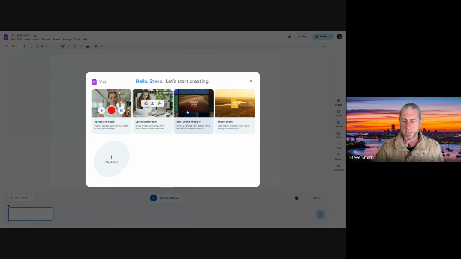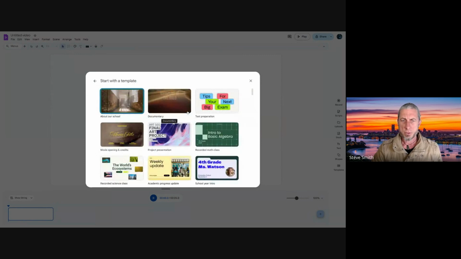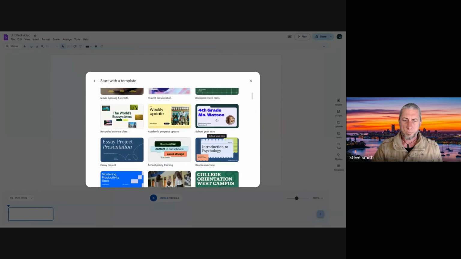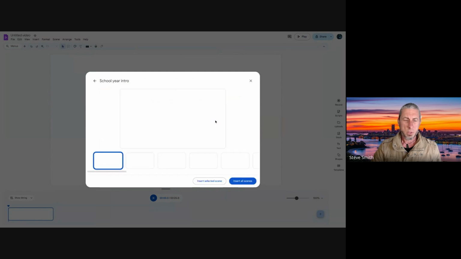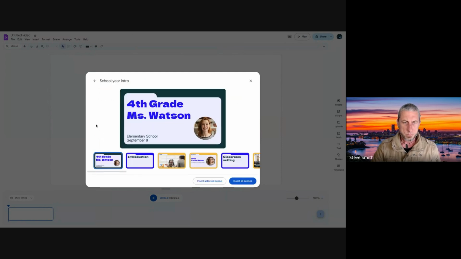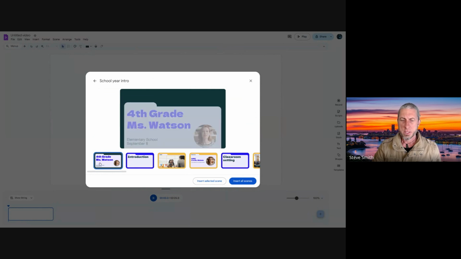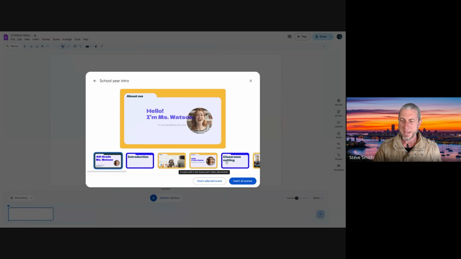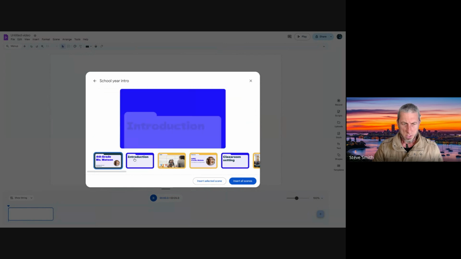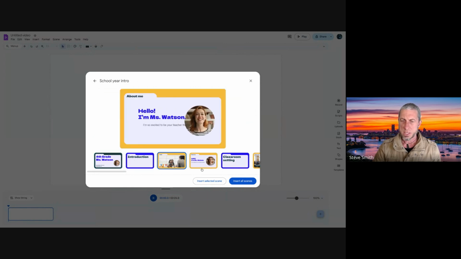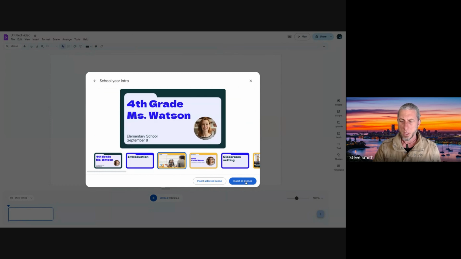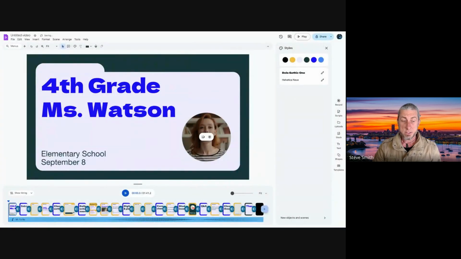So I'm going to start with a template. I'm going to choose the one that says introducing the school here. So I click on that. It opens up the template. Now, each of these pieces down the bottom are called a scene. So each one of these is a different scene. And what I can do is I might just choose multiple scenes, or I can just insert the whole lot. So I'm going to insert the whole lot. If I do that, it drops it in.